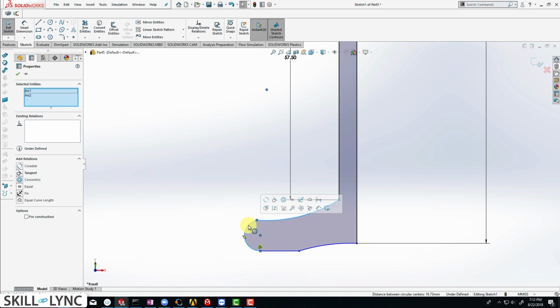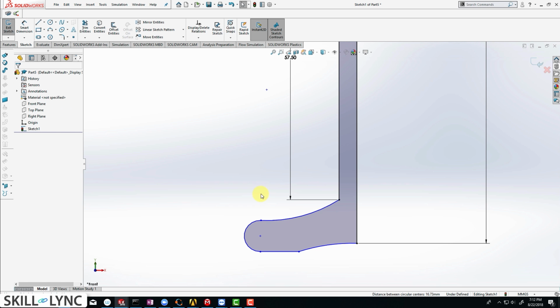Make sure that you have the Ctrl key pressed when you make the selections. So let's select these two arcs and then click on make tangent. Let's click on OK. So now we are going to use the shortcut key S to assign smart dimensions.